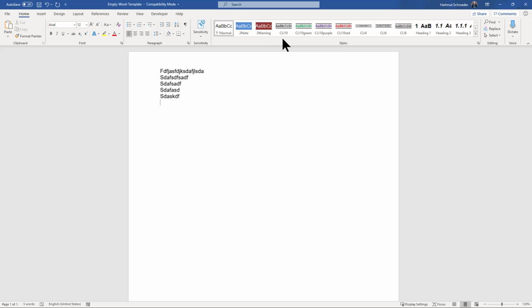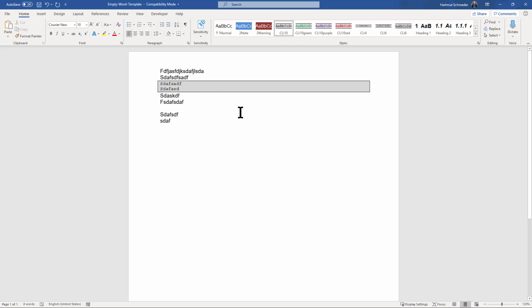Here we see the styles for typical CLI commands using our color codes. CLI 10 is the first, which is then followed by green, purple and red. CLI 4, 6 and 8 are special ones used for page size reduction in the Word file. Finally, we define a few chapter headers. Let's demonstrate how we edit our document by applying these styles to sections of the document.